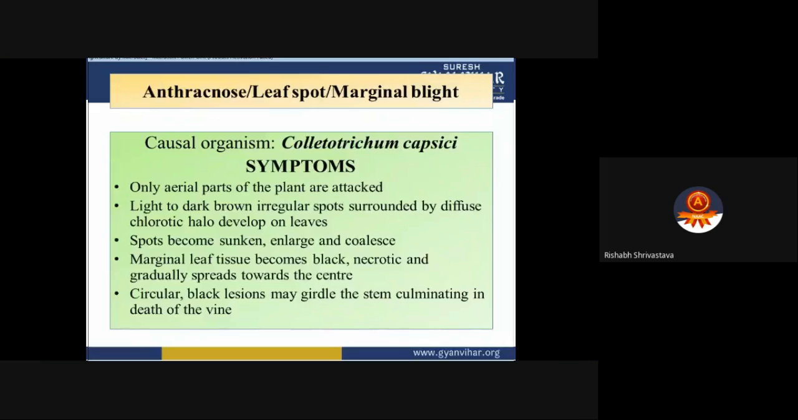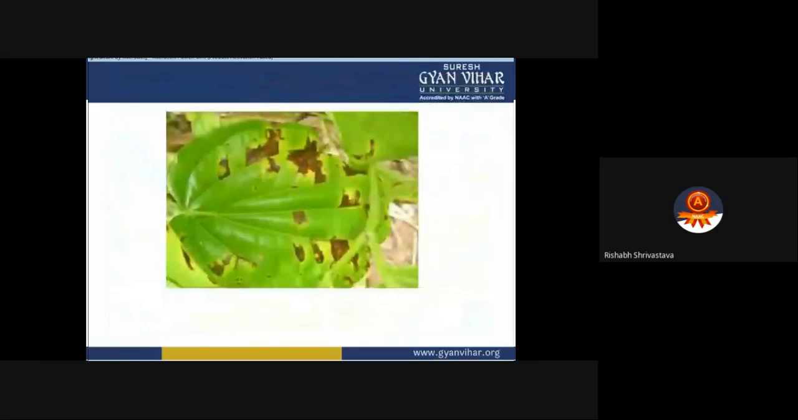Spots become sunken, enlarged, and coalesce. Marginal leaf tissue becomes black, necrotic, and gradually spreads towards the center. Circular black lesions may girdle the stem, culminating in death of the vine. Here we can see the condition of the plant.